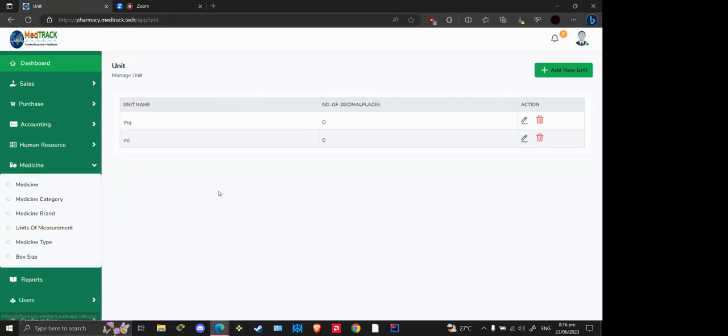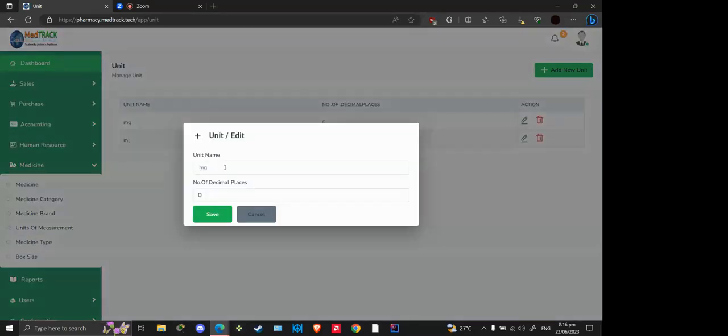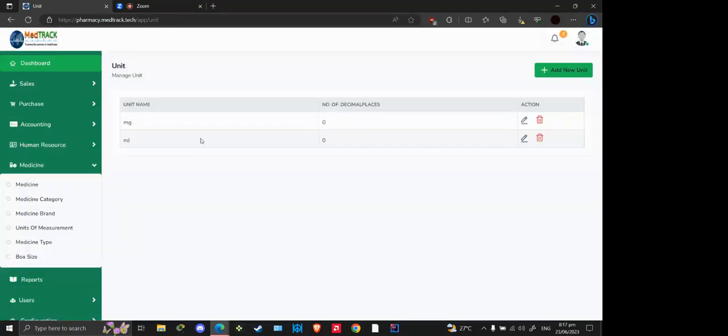For the units of measurement, this will be for your tablets, for any form of liquids that you might give a person, whichever form of measurement that medicine is using at the moment, you can add it or delete it here. As an example, for milligrams, you just add in the unit name, the number of decimal places, however the different medicines might go by, and that's it, and you just save, and they will appear here in this section.